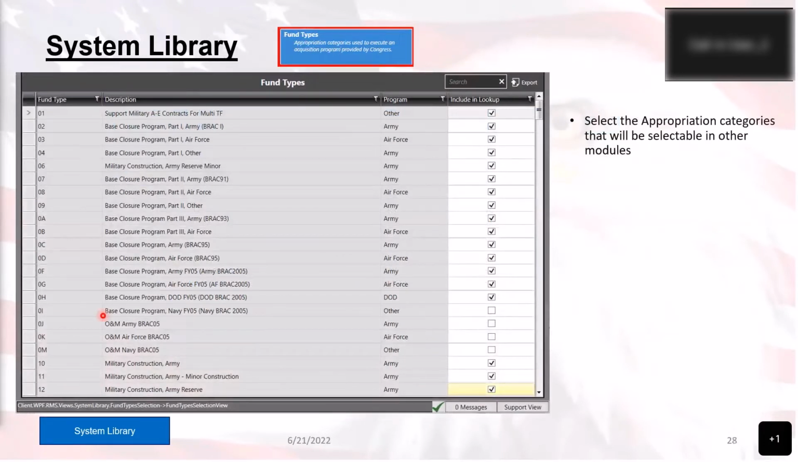The next one is the fund types. Now, this is only partially editable. As you can see, the fund type number as well as the description and the program are not editable, but you can choose which of these fund types are going to show up in the contracts. So these fund types are available for all contracts and all possibilities. But not all districts are going to use all of these fund types. So we've allowed you the option to go in and check or uncheck the fund types over here based off of whether or not your district is going to need them.